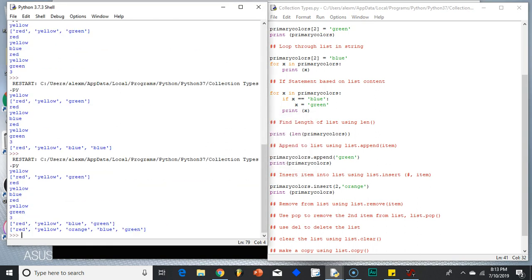Okay, and see here, we had our red, yellow, blue, blue. Okay, again, I changed it to green this time because I had changed the code earlier. Red, yellow, orange, blue, green. Cool. So I added orange into that 3rd spot because I specified it as index 2, which is technically item number 3.